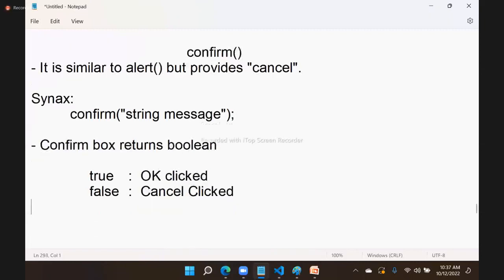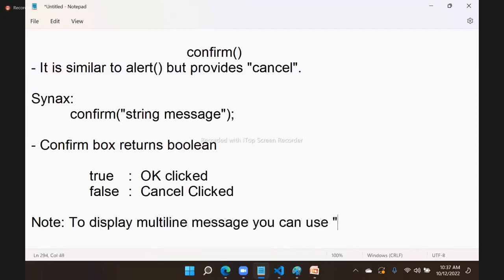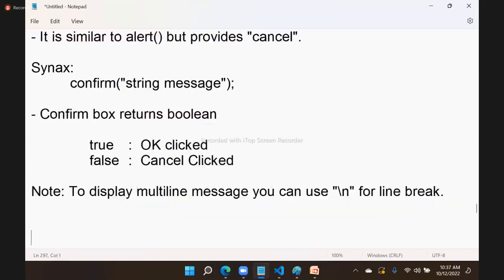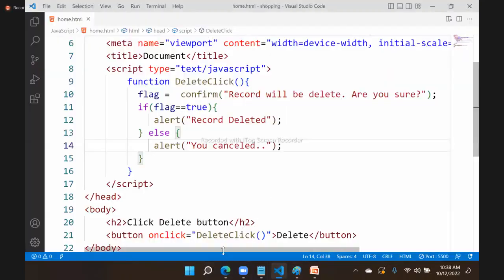And one more very important note: to display a multi-line message, you can use \n for line break. Actually for line break we use BR in HTML, but this is not HTML, it is a window pop-up. It is related to the window, not to the page. Then suppose we have to write like this.